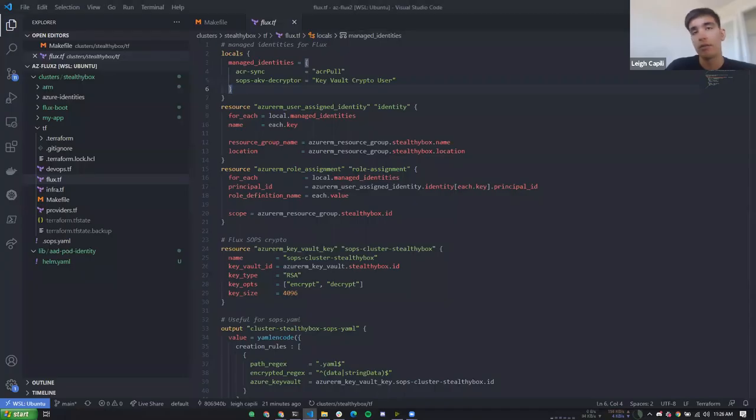So if we look at the Flux Terraform file, there is this map of managed identity names to their role assignments that I would like in Azure. I want a user available to sync resources, and those things need to be able to pull container images. In this case, it's so that we can read tags. And then the SOPS AKV decryptor, this is for decrypting values from the key vault. So it's a key vault crypto user. And then this is the Terraform that makes those things happen. So there's a user managed identity, and then there's a role assignment that's created for those pairs.